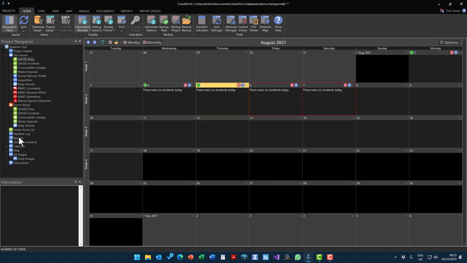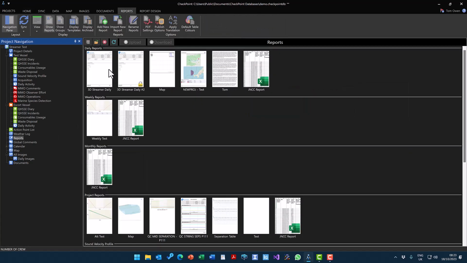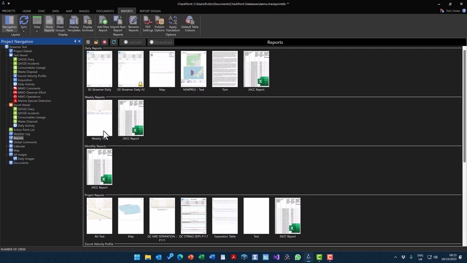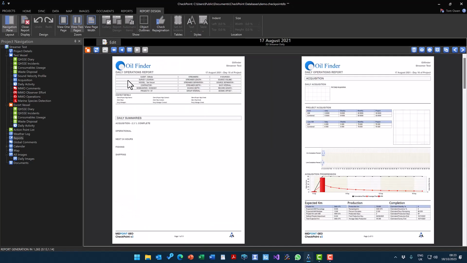Coming down through our project, we've then got our reports. And with the reports, you've got a series of different templates for daily, weekly, monthly, project, and other report types available through the project. All of those templates, just double click, will open that particular template. So I've opened a daily report here. I can then step through the different days of the project, and the system will load in and build that report up.